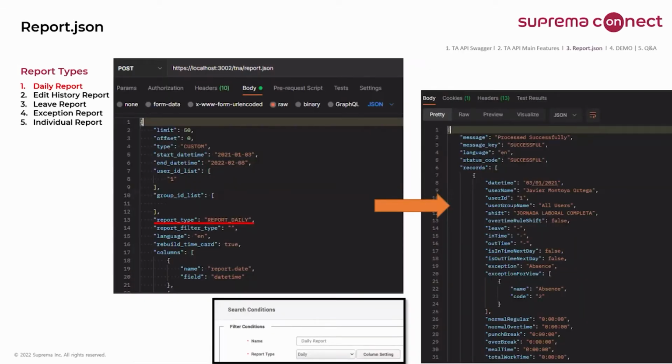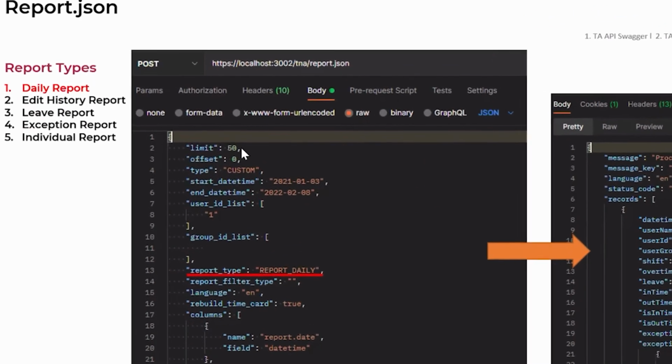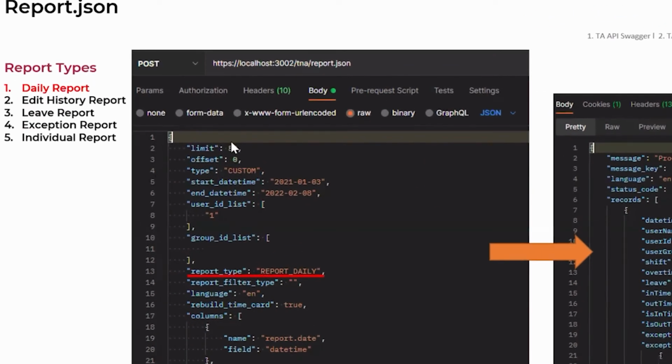And first thing, this is the daily report. You can see on your screen. I set my limit value as 50. It means that I'm going to retrieve about 50 results in my report. And here is the start date time. I'm going to start the report from 2021, January 3rd, and the end date of the report will be the 2022, February 6th. And I'm going to have my user with user ID 1 in my report, and I did not choose any group ID.